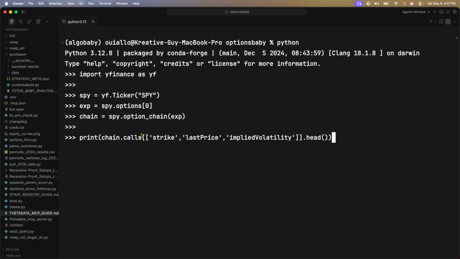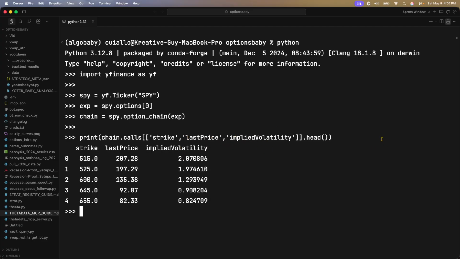So we're looking for the chain calls, the strikes, and strikes is going to be the price that we think SPY is going to go to. Excuse me, I didn't want to cough in your ear. Then it's going to be the last price that's going to populate, and also implied volatility. So let's go ahead and hit enter. As we can see here, here are some of the option chains that are populating with Yahoo Finance.